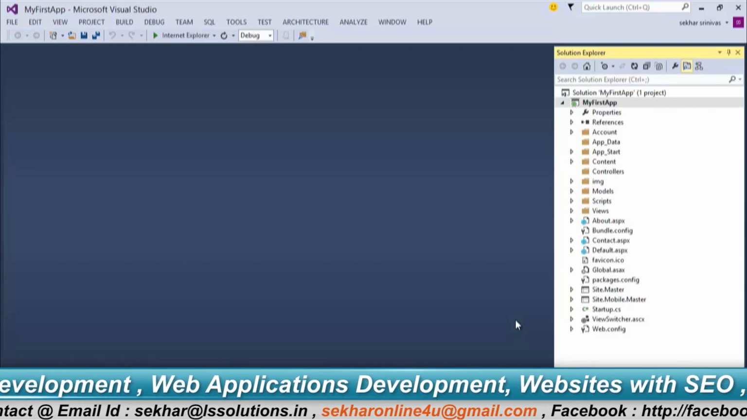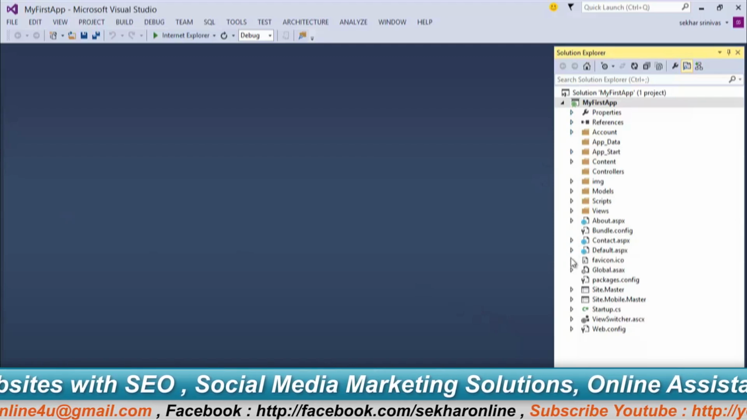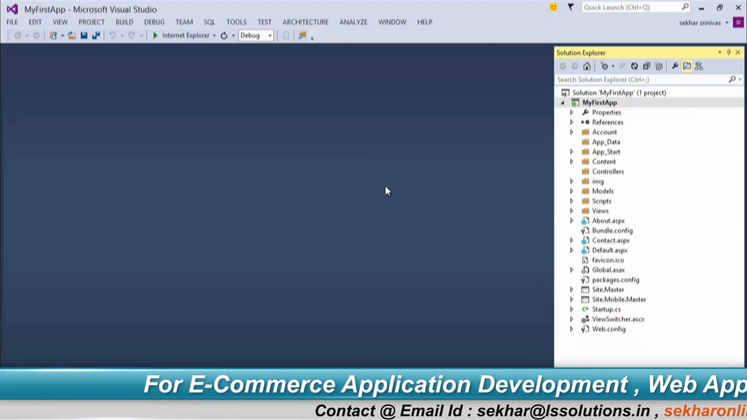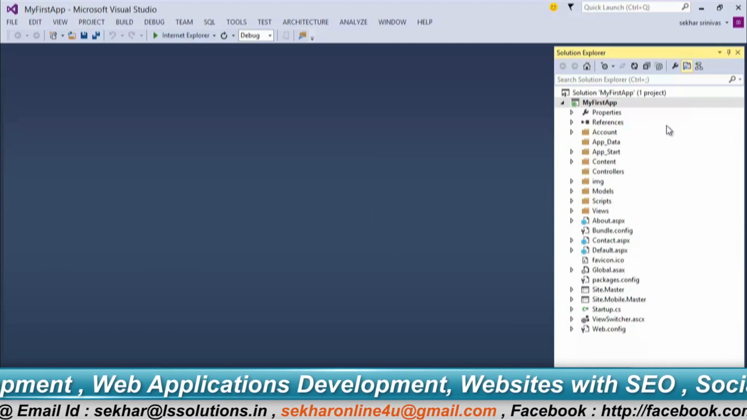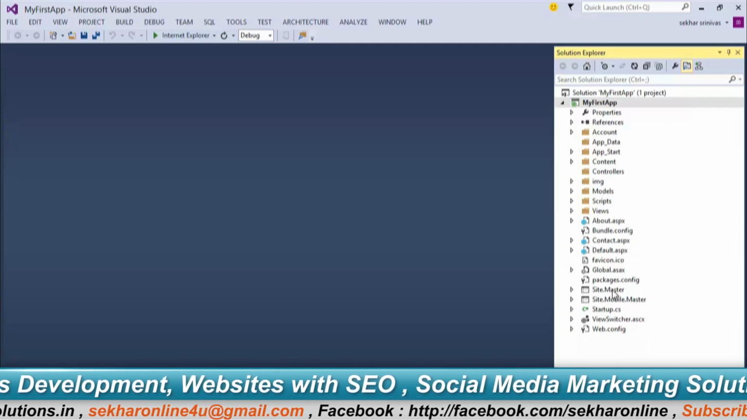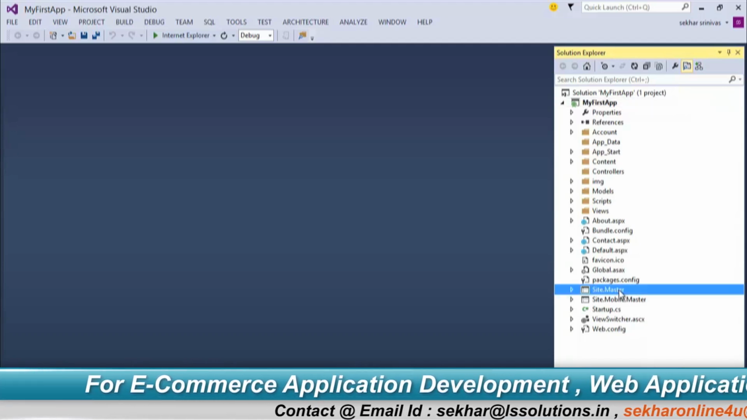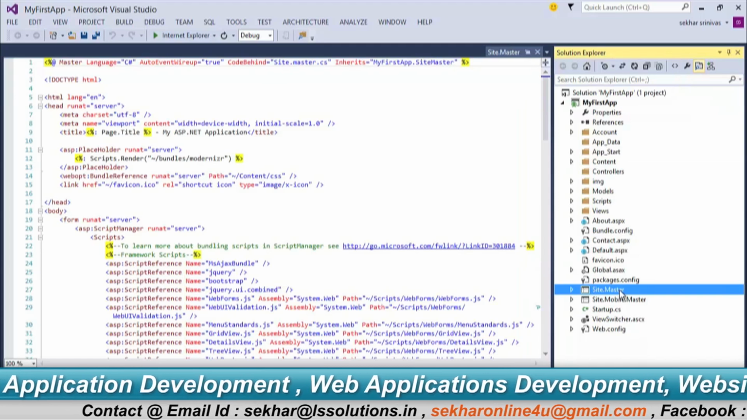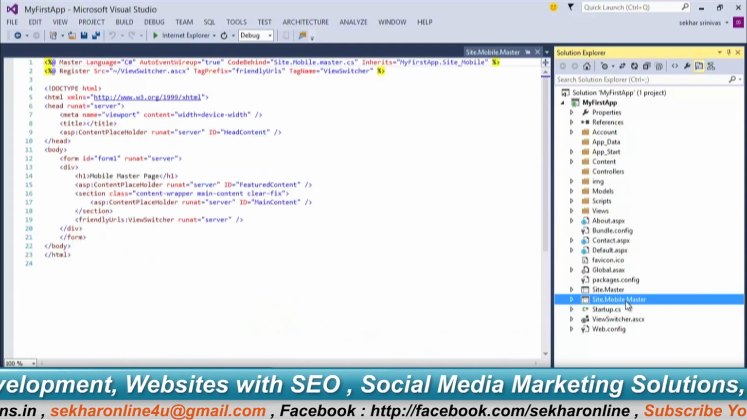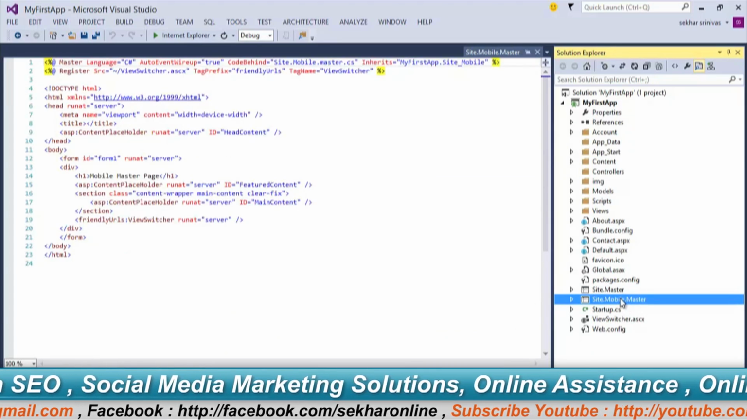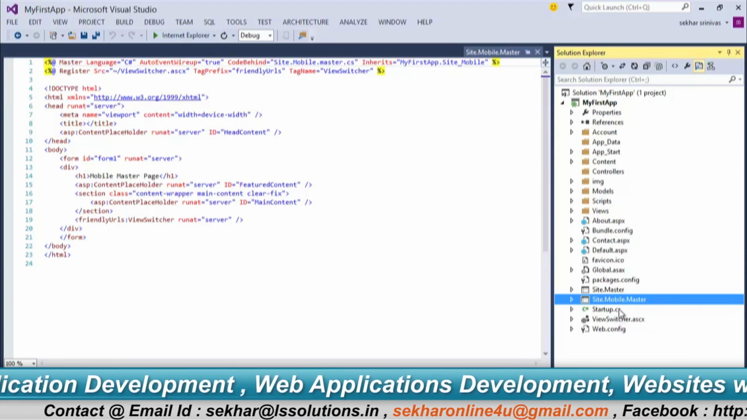Once the project got created, we can see our solution explorer with a whole lot of folders and the structure. Let us first try to understand some of the things present within the solution explorer. I find a sitemap file and the site master file, which is a master page. Along with the site master page, I have a mobile version also. And in order to switch between the normal website and mobile, we have a view switcher.